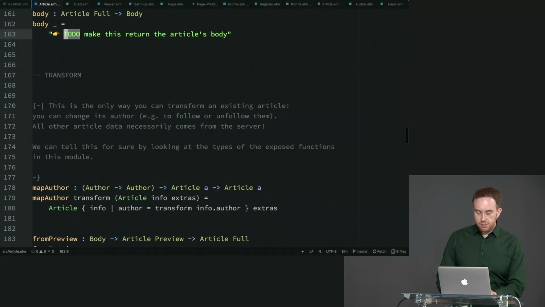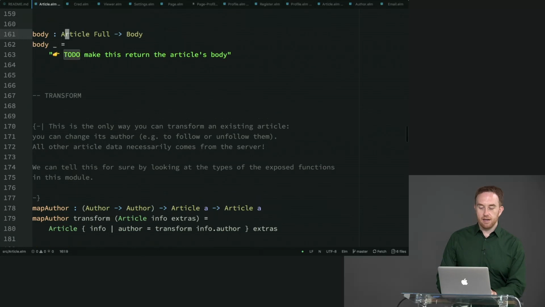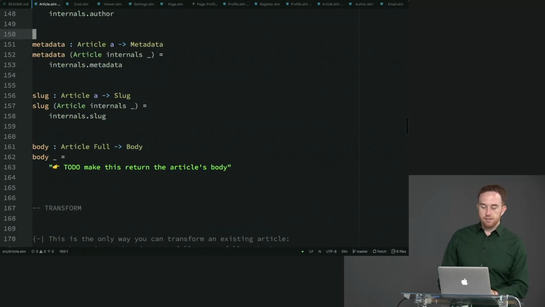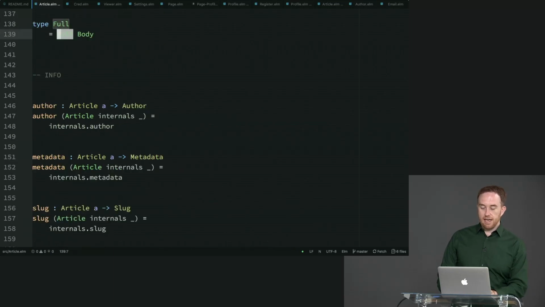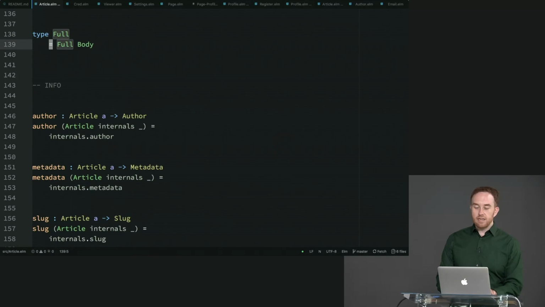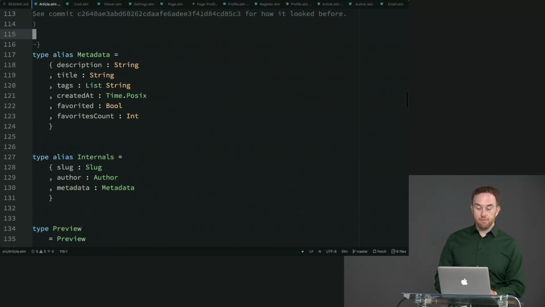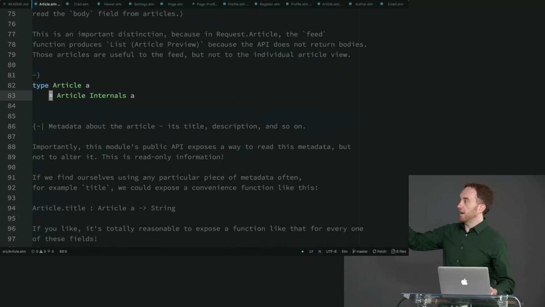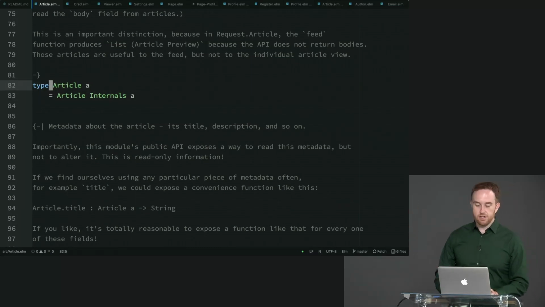Essentially we have a couple of to-dos here, and they have to do with this extensible data idea. So we have article full and article preview, and in this example, we don't quite have the complete implementation of these. We have the types mapped out, where we have the article itself, which is defined as type article A, which we called in the other example extra info. We can call it that as well, totally fine.